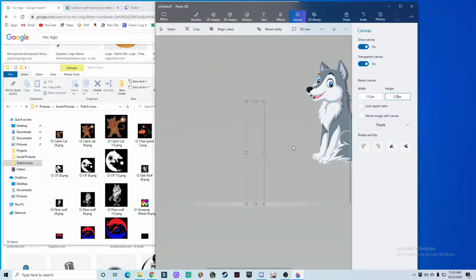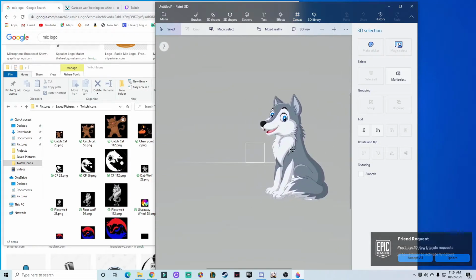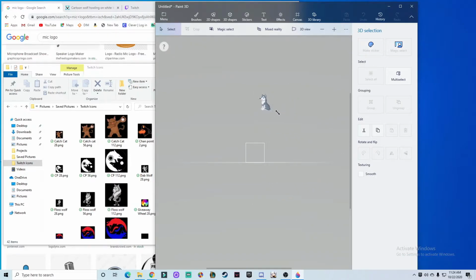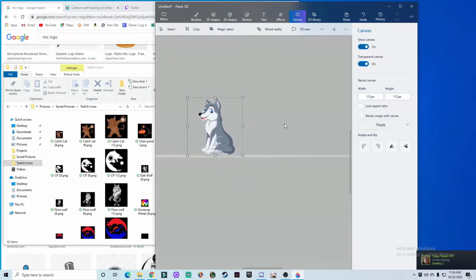So let's resize this to 112 again. And you're going to take your little wolfie, and you're going to bring him down, and you're going to make him as big as possible for your cameras. So you're going to bring him in here. You're going to try to fit him as much as possible. Keep zooming in, zooming in. And let's say that is perfect. So there you go. Now you got a little wolf, and he is transparent, so there's no background.